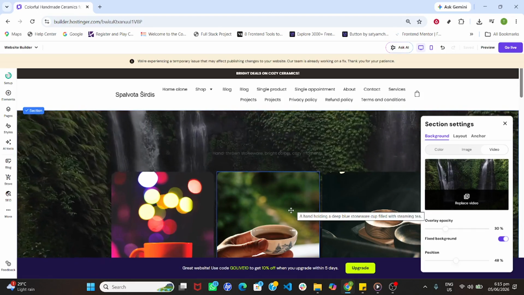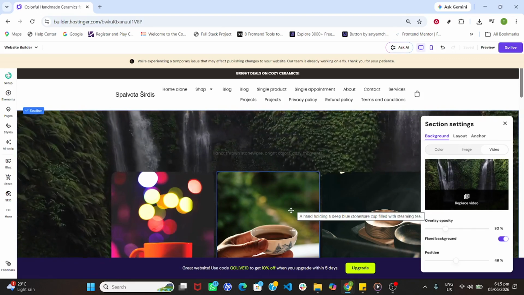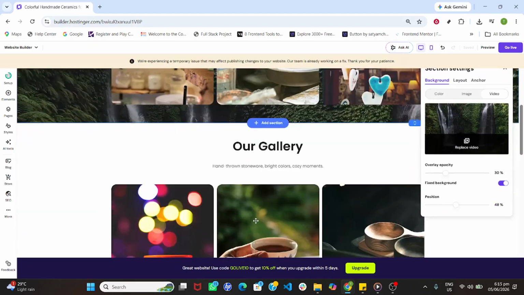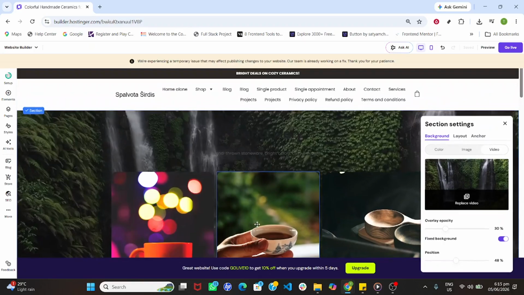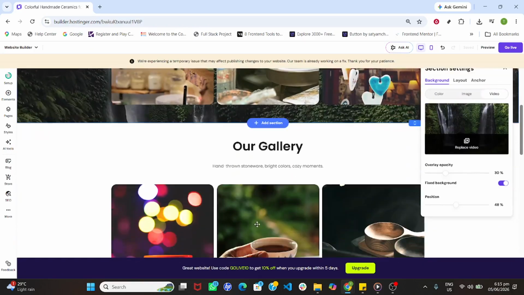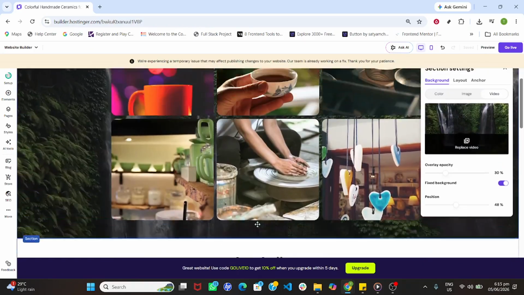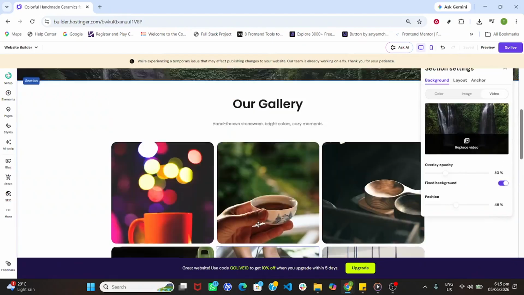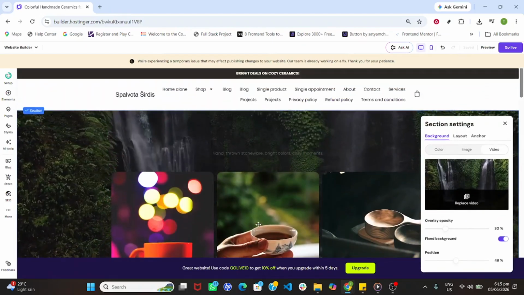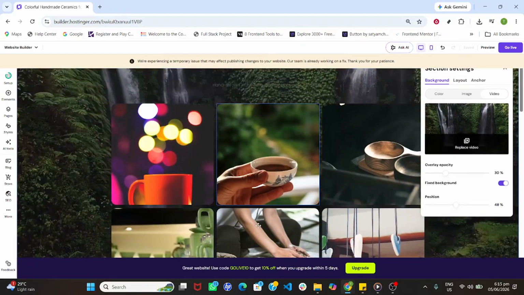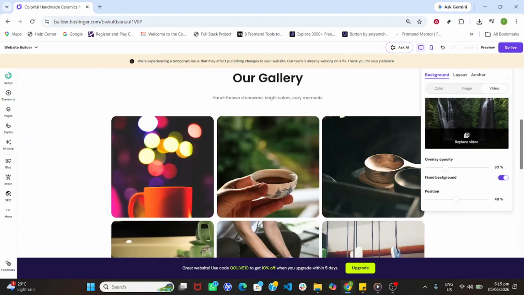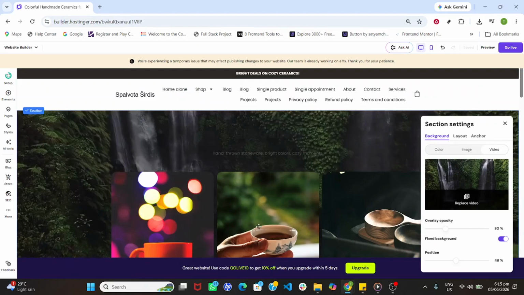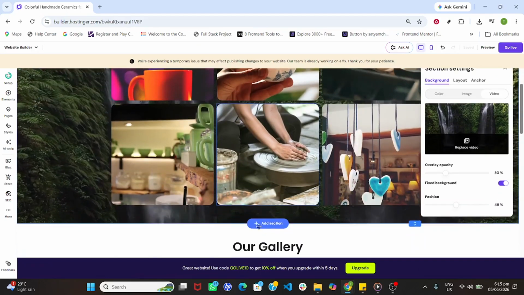Now let us preview your site to see the fixed background in action. Click on the preview or eye icon usually found at the top of the builder. As you scroll down the page, watch that background. It should stay locked in place while all the text and images on top of it scroll normally. If it is working, it looks really polished. If you want to adjust how the image displays, you can go back into the settings and play with the positioning or zoom to make sure it looks right at different screen sizes.